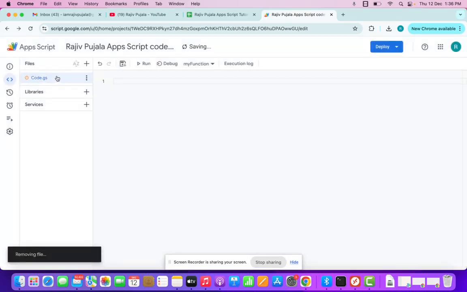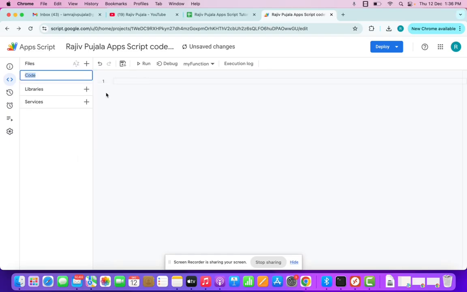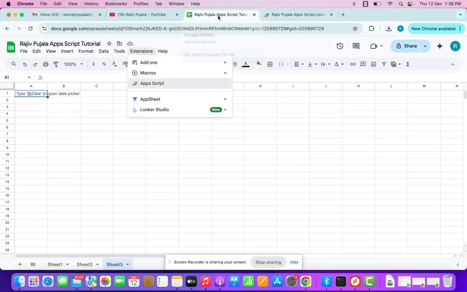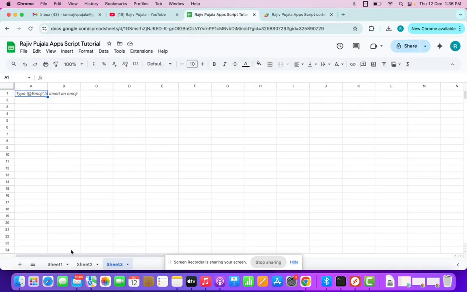Let's go to the code.js. If you want to rename, you can rename. I'm renaming this one to access a sheet. And now let's go back to our spreadsheet and see how many sheets we have. So we have sheet 1, sheet 2, sheet 3.